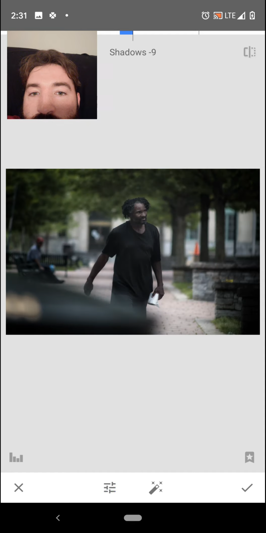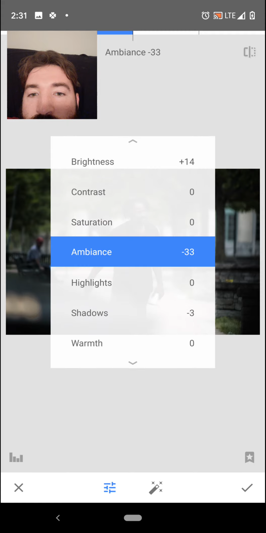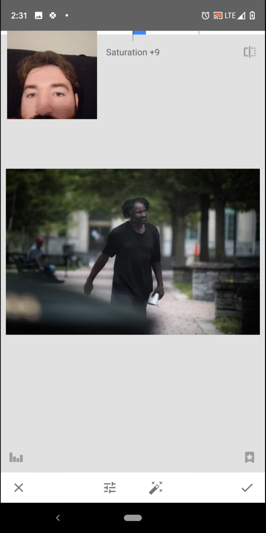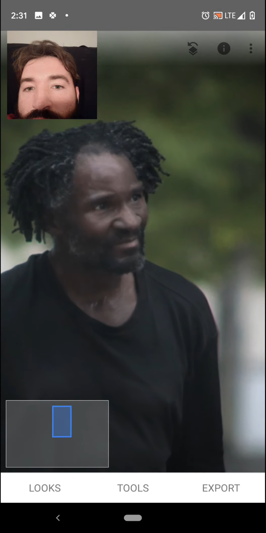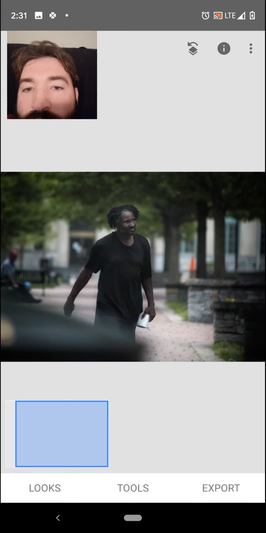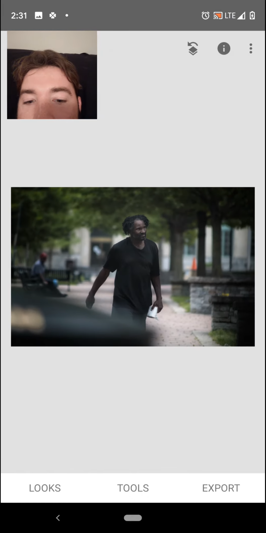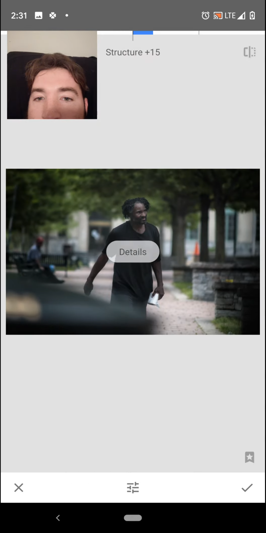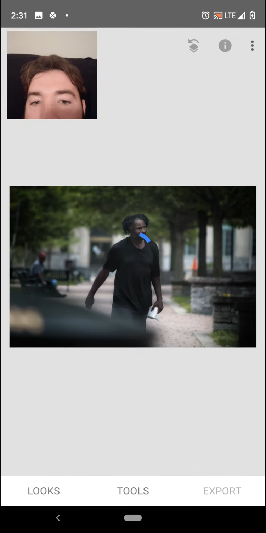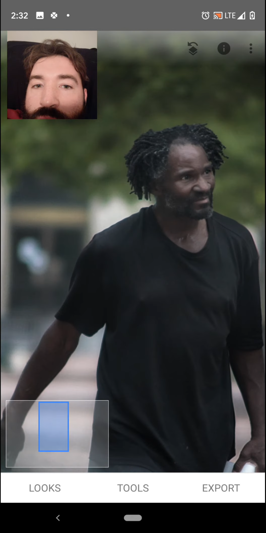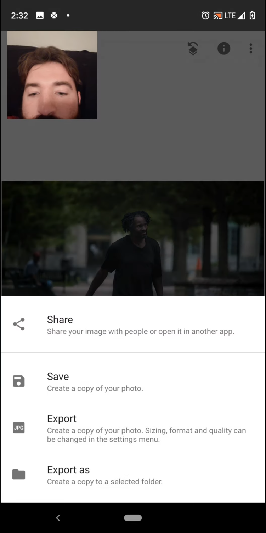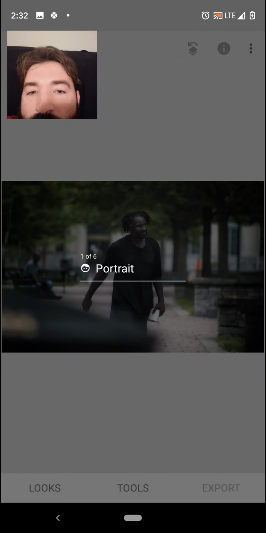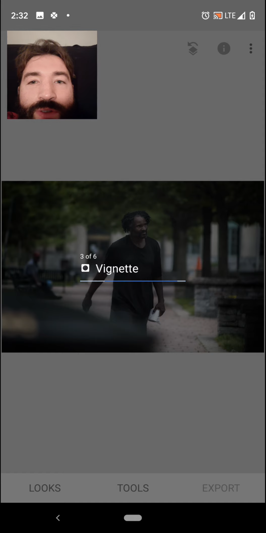And bring the brightness up a little bit. More ambience, a little saturation. Let me zoom in here. Oh, yeah. Sharpened it up a little bit more. So let's export that. And then after that, I'm going to show you a few more things you can do on Snapseed.